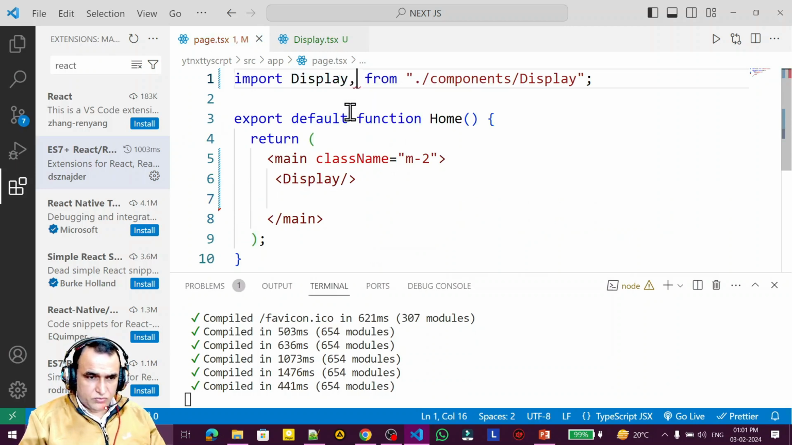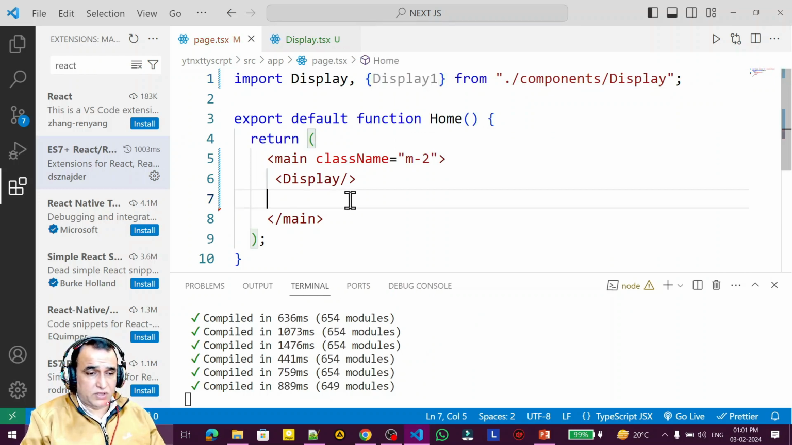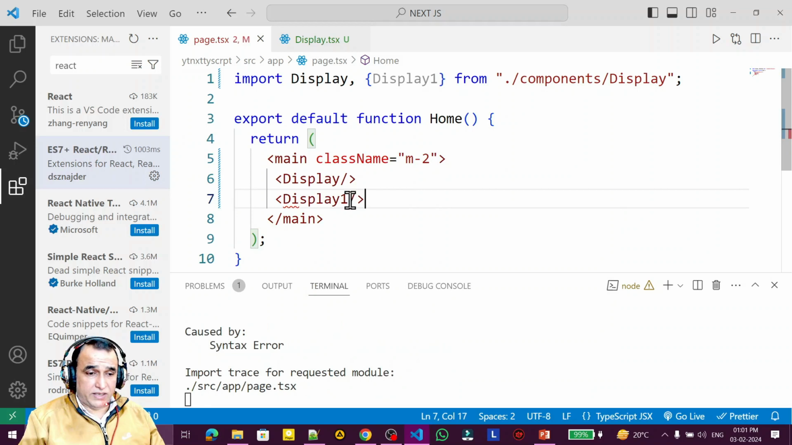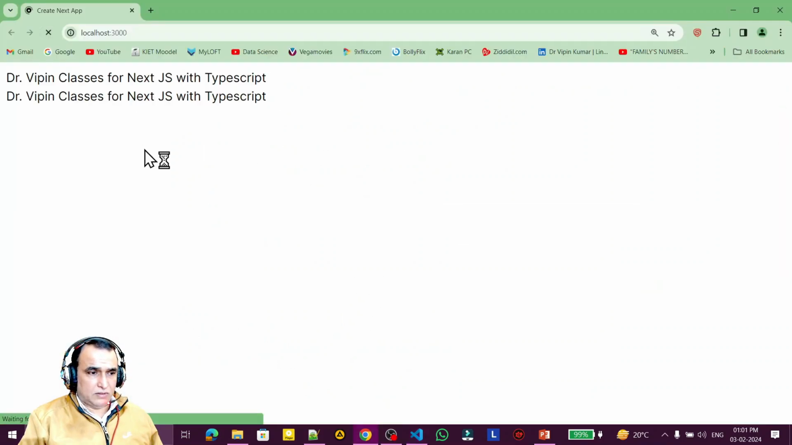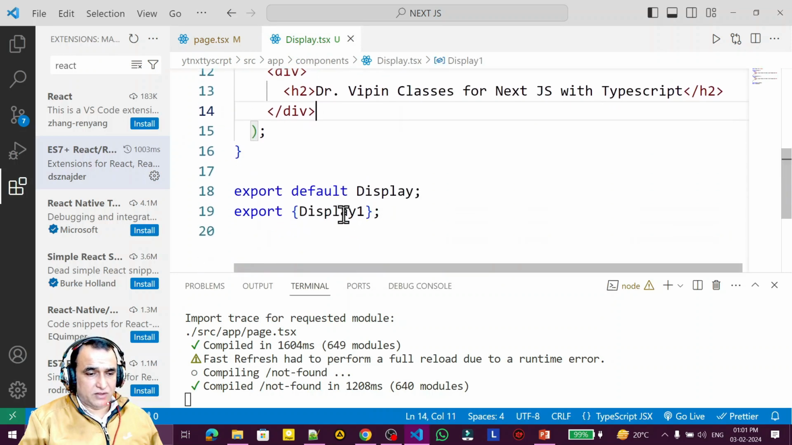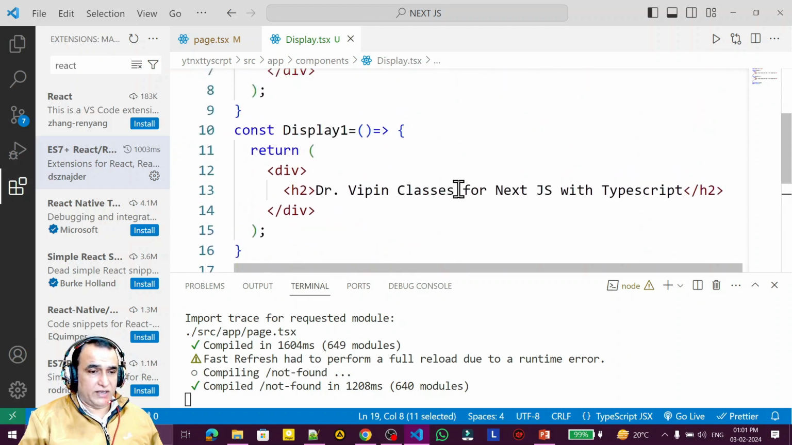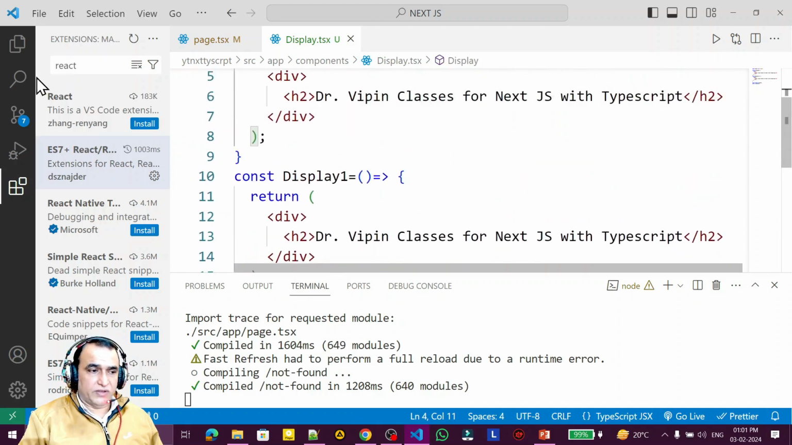For that I need to call here like this. I say display one, and here I use display one. Remember that. So if I execute it also, you see 2 times I am using this function. So this is my arrow function, this is my normal function, and this is default export function, this is normal export function. So you see that default export we do like this, and normal we do like this. Remember that. This is the concept that you have to understand here in Next.js with TypeScript.